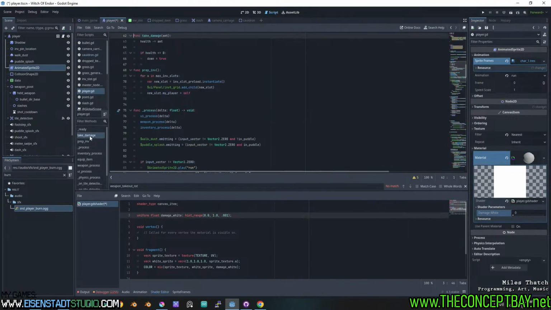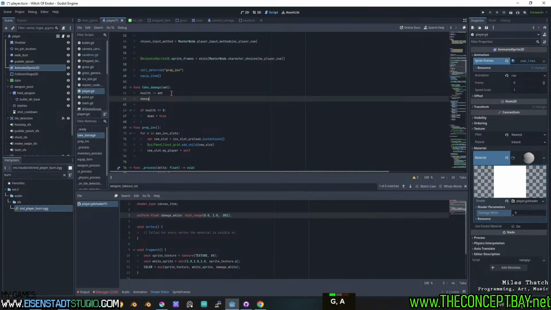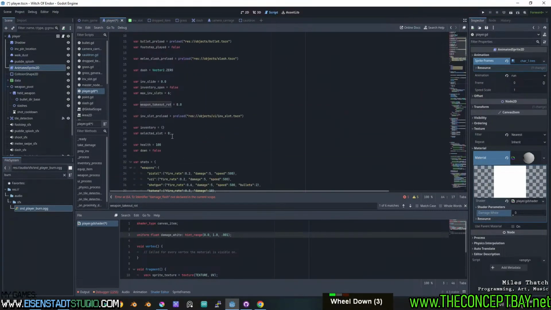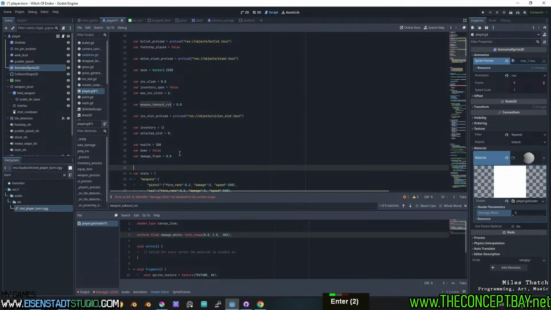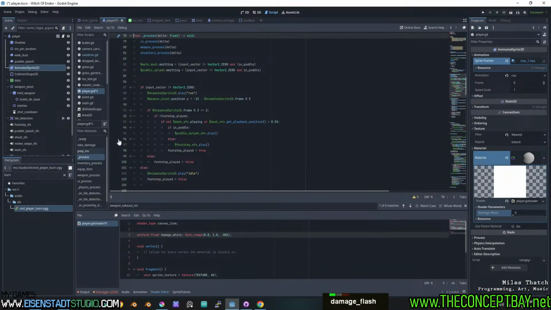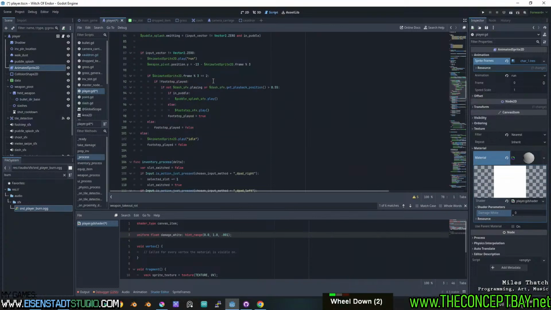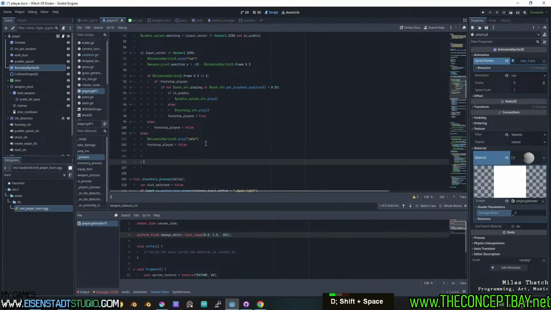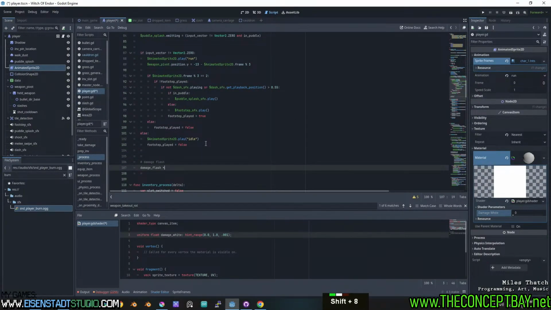If we take damage, flash, it's going to be 1.0. This variable does not exist. We need to create it. I'm going to go to process. Damage flash times equals 0. Oops, come on. 0.9.